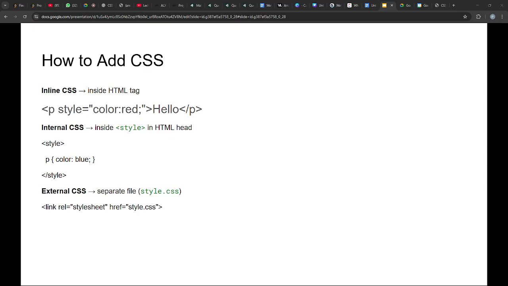I'll come here and do this. Let's check the syntax again. You specify the style, and then you give it a color. Let's give color red. And then let me save. Let me go back to my browser. And then here it's red. Now that way we've applied inline styling.